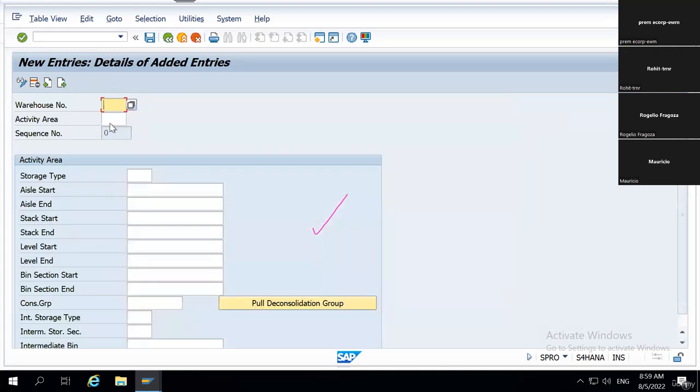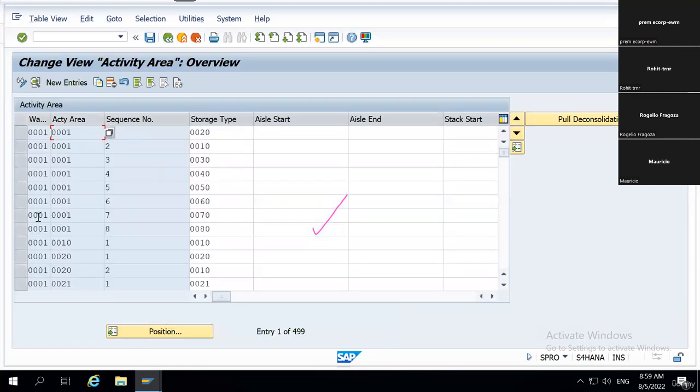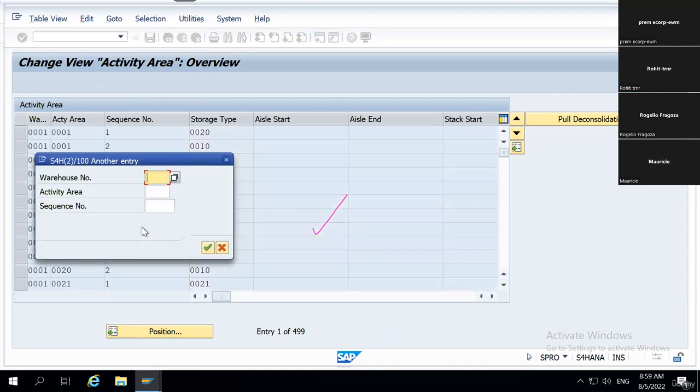Here, what I'll do is WH18, or I can copy, right? I'll just try to copy. Or I can show you the same thing. Here, one is already created. I'll show you that.